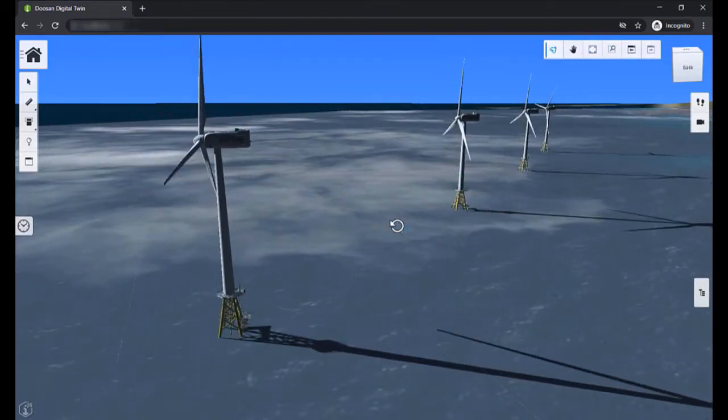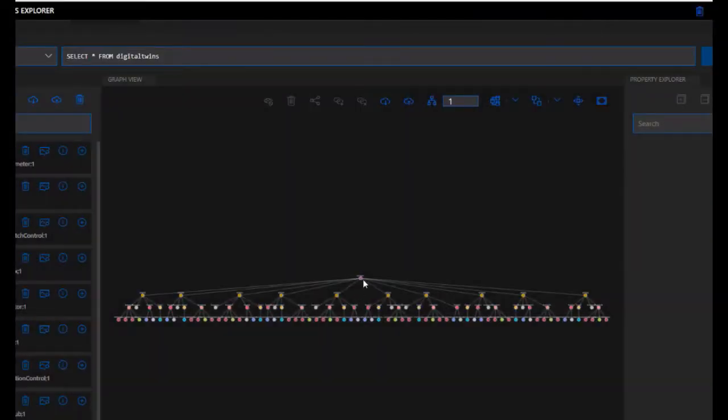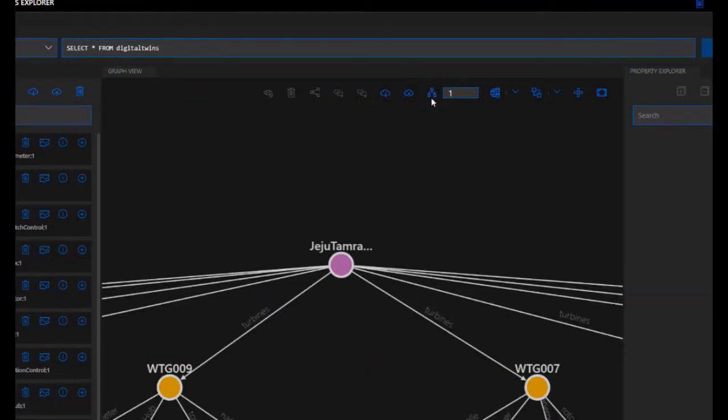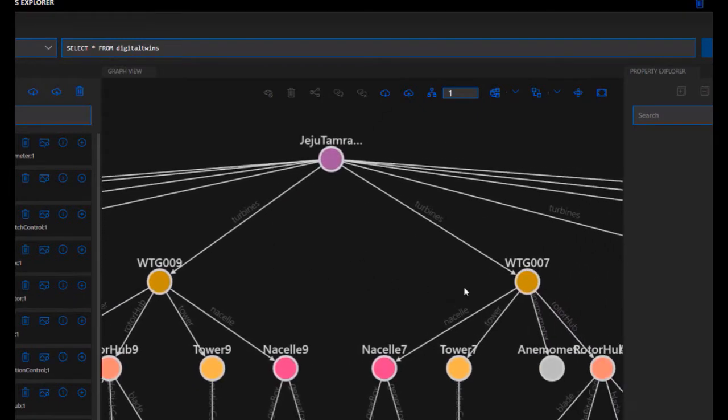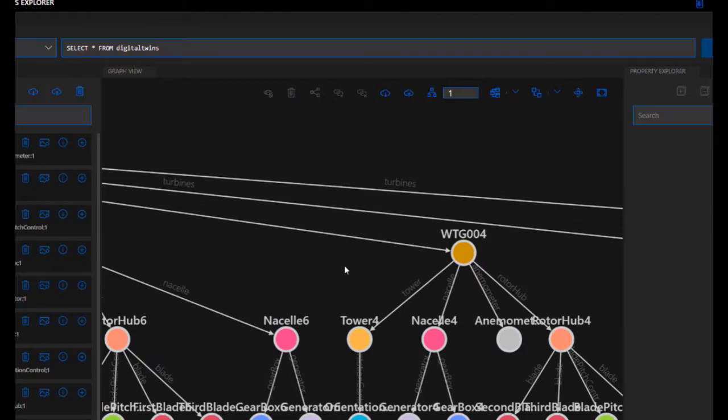That's a common question, and that's where the Microsoft bit comes in. We have an Azure Digital Twins instance that keeps track of all the sensors connected to each turbine, and we're able to query this data from our iTwin app and present it in a meaningful way. So let's go ahead and see what that will look like.